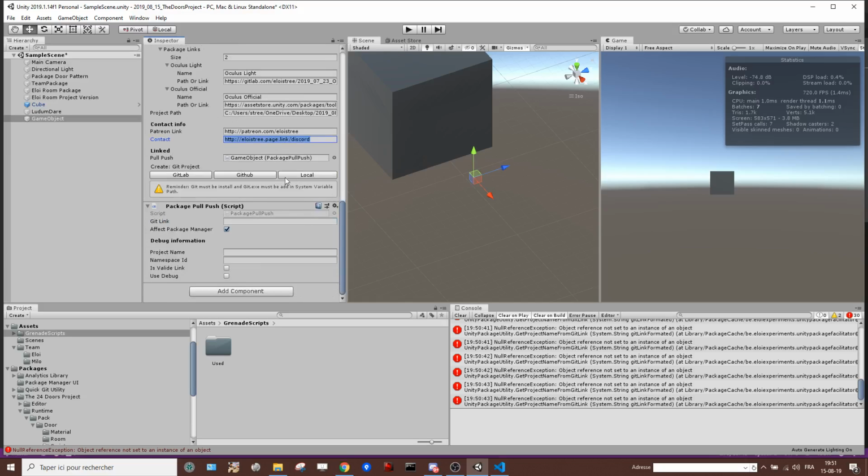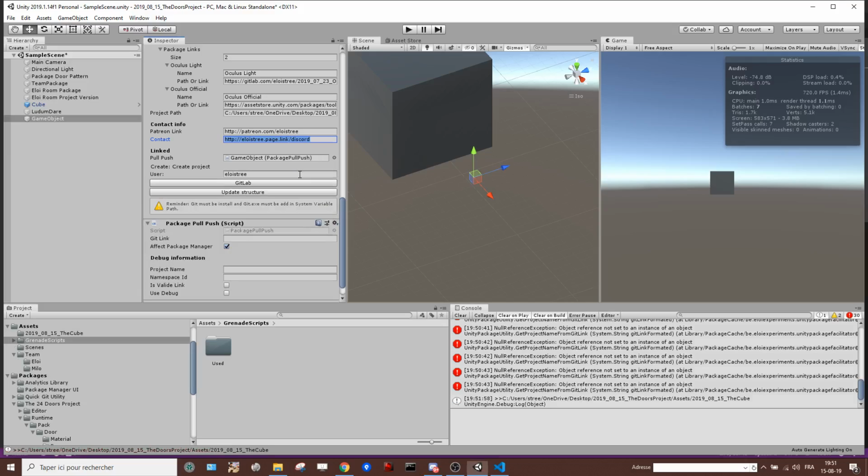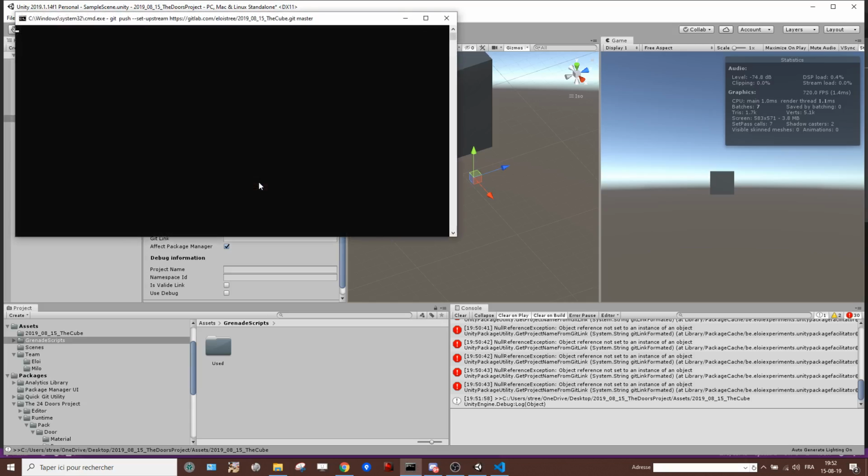Okay. So basically here I create it locally. It creates a Git in a Git. A Git is a folder to share with other people. If you don't know what a Git is, go study what Git is before continuing this video, because the package manager is really based on Git. Okay, so here I have another button to be able to create a project online on GitLab.